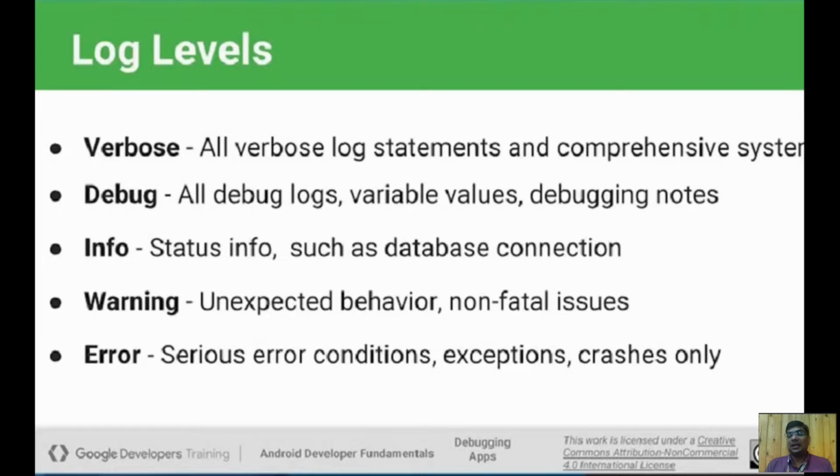Info log will give you the status info, generally used to provide info inside your activity itself. You will be using it a lot in debugging your applications. Let's say your application is crashing and you want to know at which point it is crashing. You will put these logs at certain points or milestones, so that you get to know that at this part of the code your application is crashing.